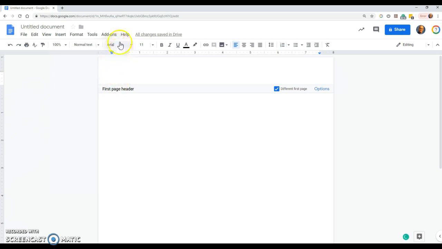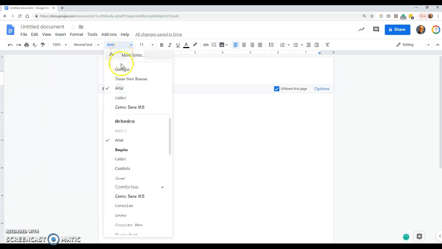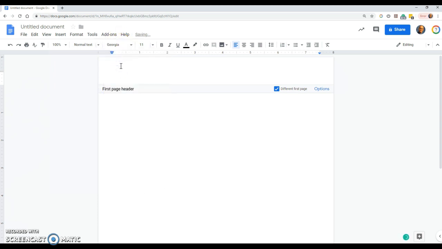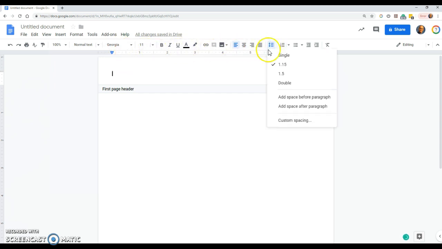Now notice our font has changed back, so we need to change it back to Georgia 11. And you're going to start your heading. So once you've changed that back, you also will notice, if you look, it has changed our line spacing back to its standard. We want it double spaced throughout the entire document.